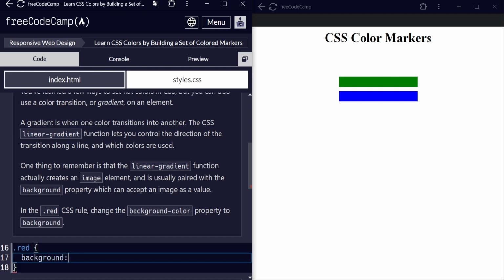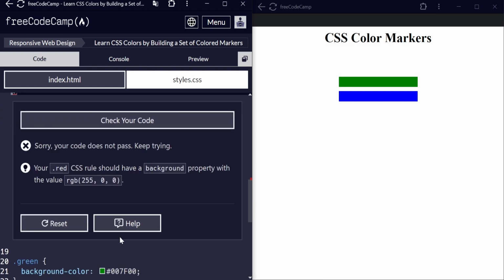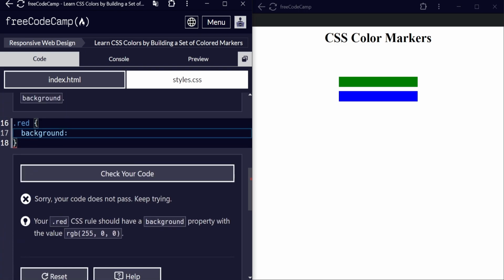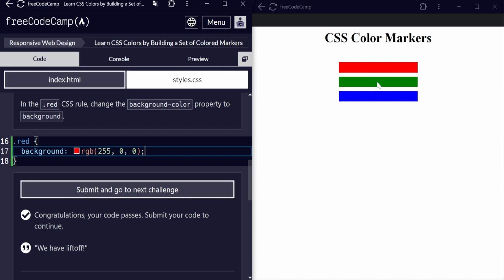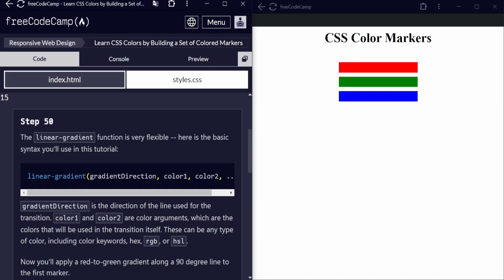So they are telling us to change this, I think. In this way, change the background color property to background and give the RGB value as 255, 0, 0. Okay, right now it's red. So you can see it's a background here. This is the syntax for the linear gradient.